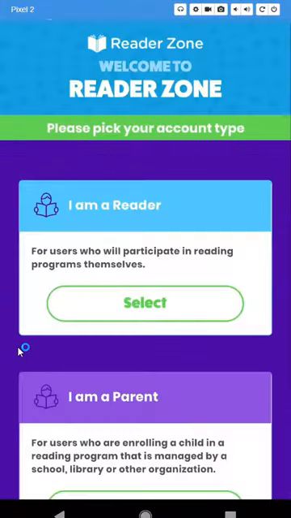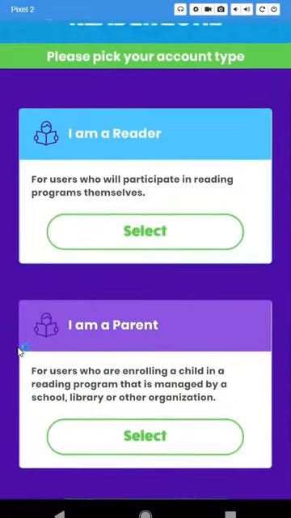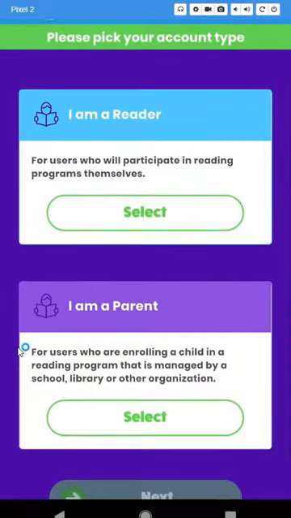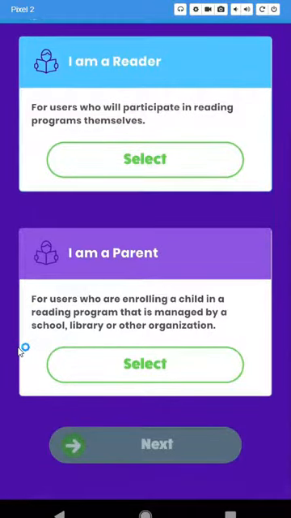And now I will decide what type of a ReaderZone account I will have. A reader account is for a person who will create their own account and log their own reading. A parent account is a person who will create an account and then add children to their ReaderZone account and log their reading. We'll select the parent account and click Next.